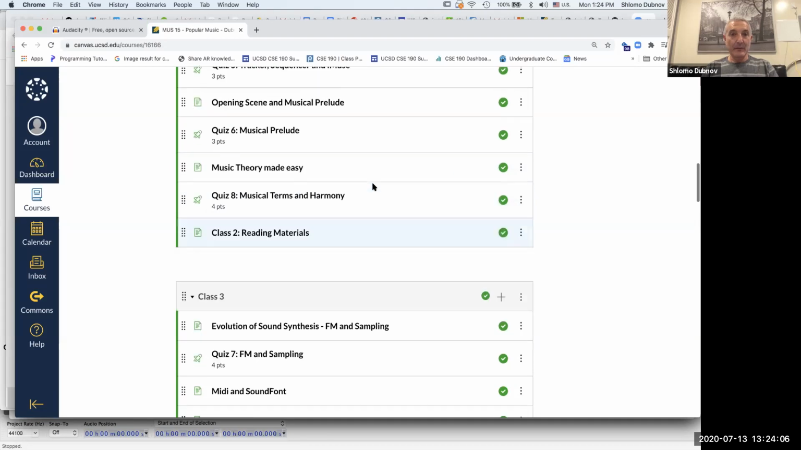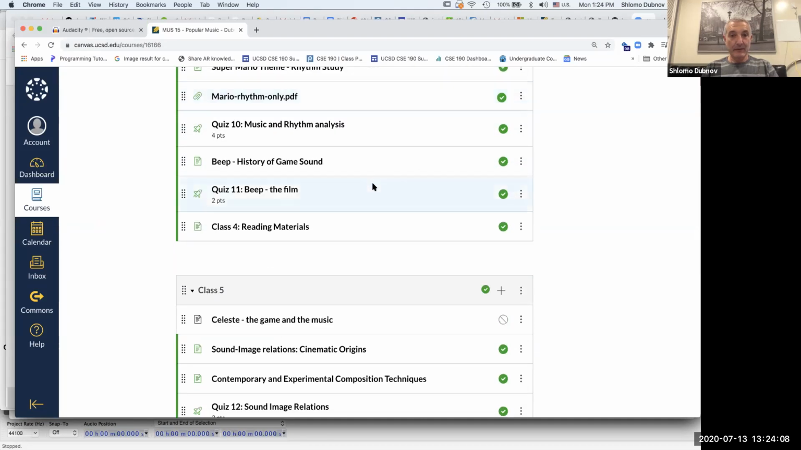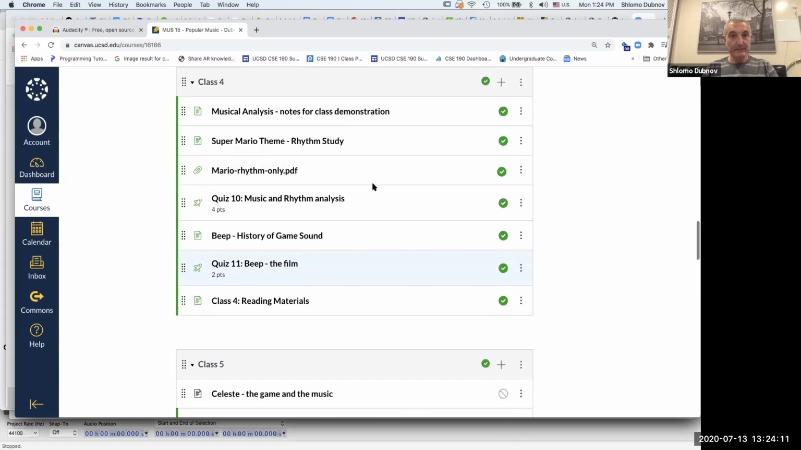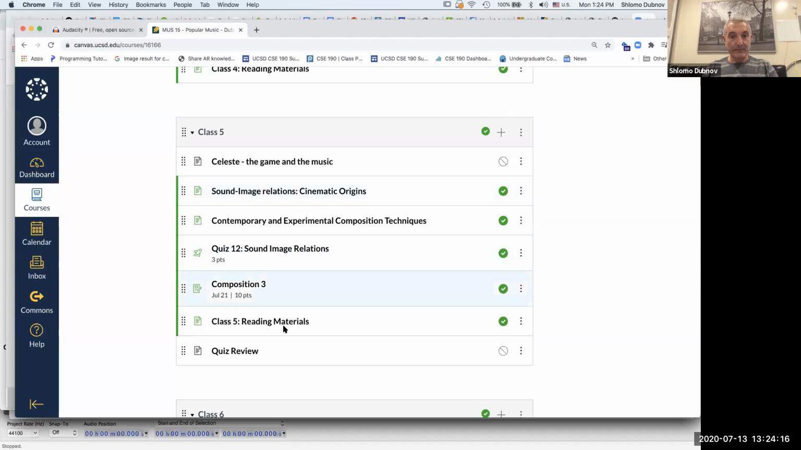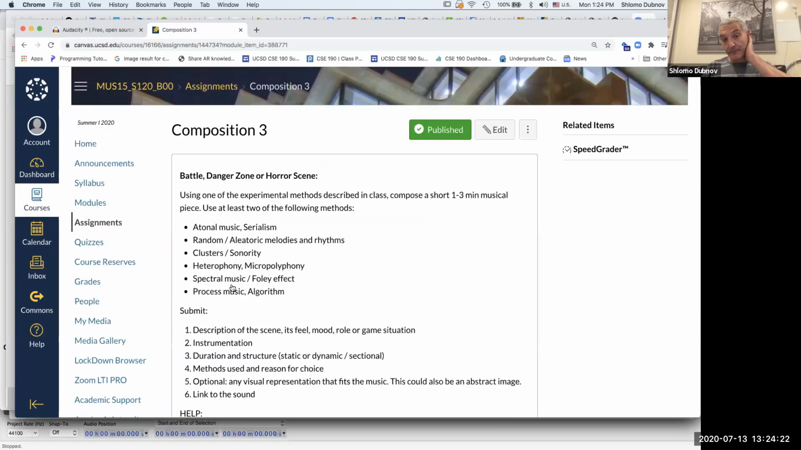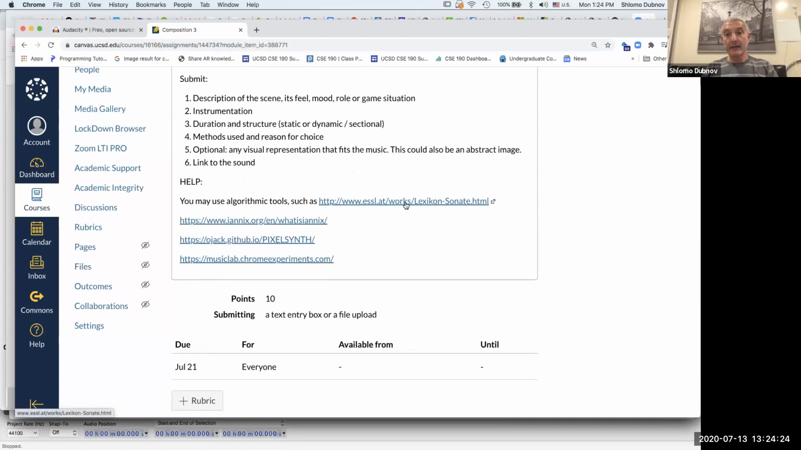So in the homework, assignment 3, sorry, Composition 3, I mentioned Lexikon Sonata. I edited and added these links. These are other tools that I'm going to introduce on Wednesday, but I already put them here because if somebody wants to start doing this homework, you can explore any of these tools. So let me quickly show the Lexikon Sonata.